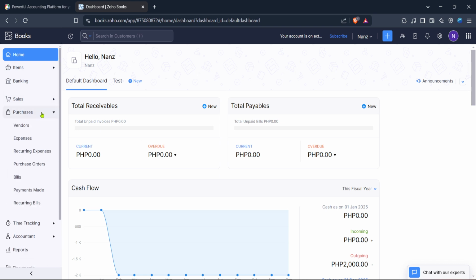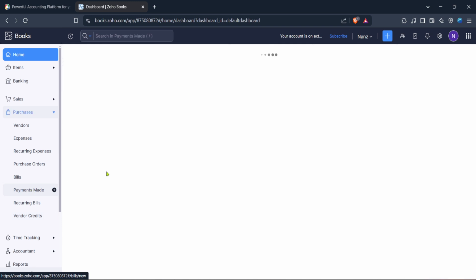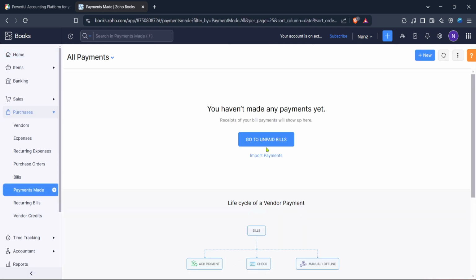In the Purchases section, you'll find various options related to your expenditures. The area we are interested in is Payments Made. Click on this tab to further narrow down your search. Here, you manage payments made to your vendors or suppliers. It's the right place to adjust and add new payment records, ensuring all financial transactions are accurately tracked.